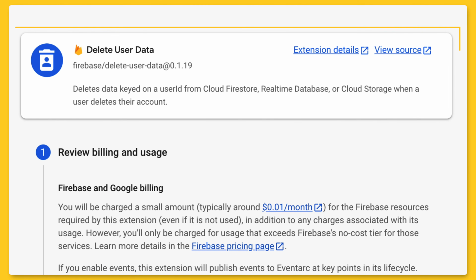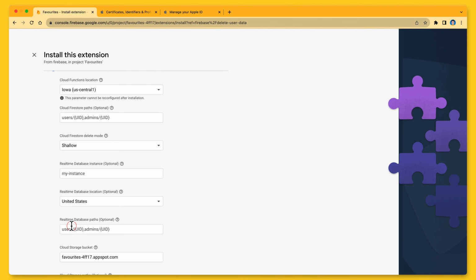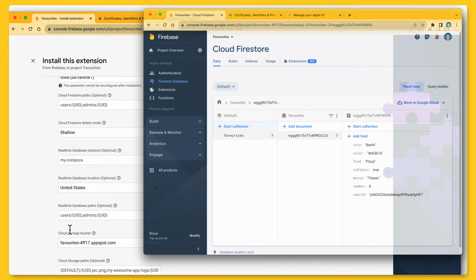This extension will be triggered whenever a user account is deleted. It will then go off and delete the user's data in Firestore, the real-time database, and cloud storage. During the setup process, I can configure this extension to meet my needs. So all of the data in my app is stored in Cloud Firestore in a collection called Favorites. Each document has an attribute called user ID, which contains the user ID of the user who owns this document.